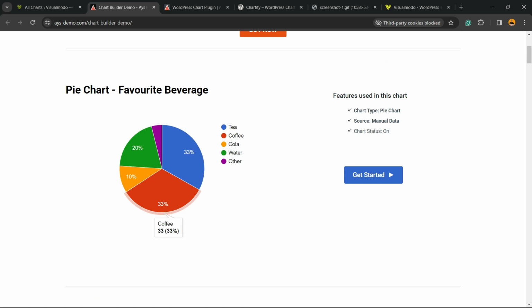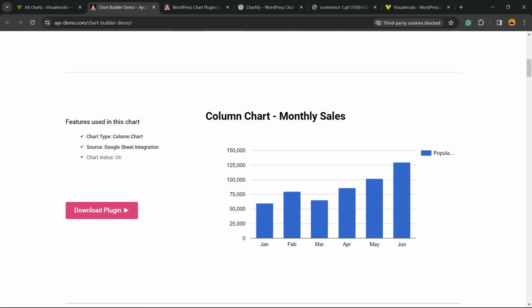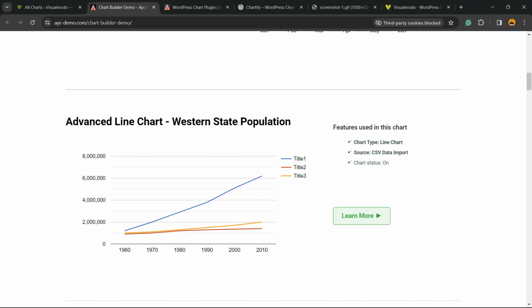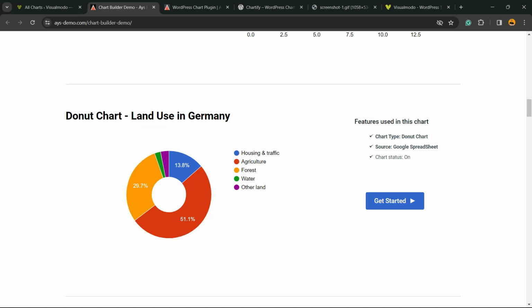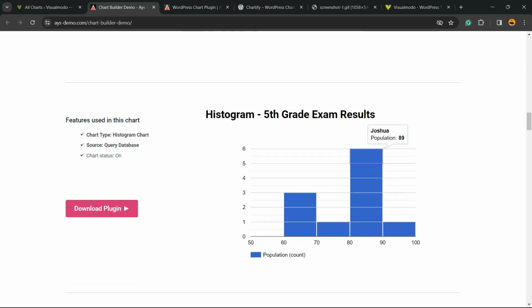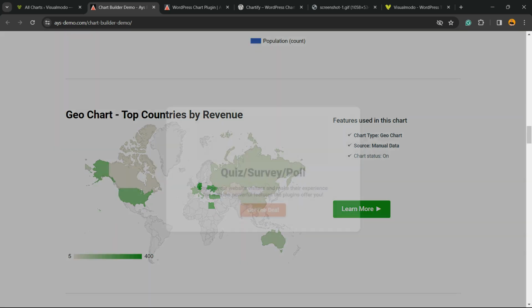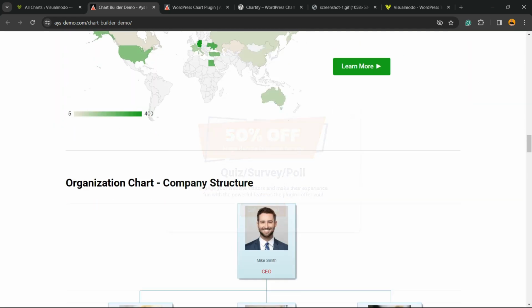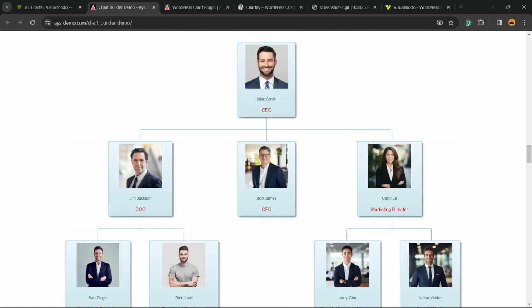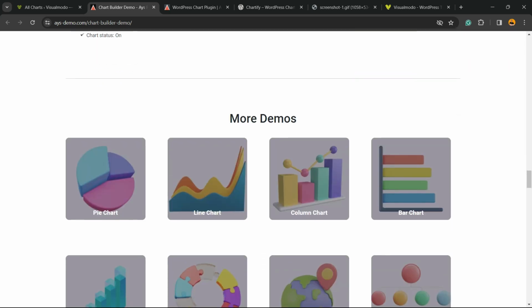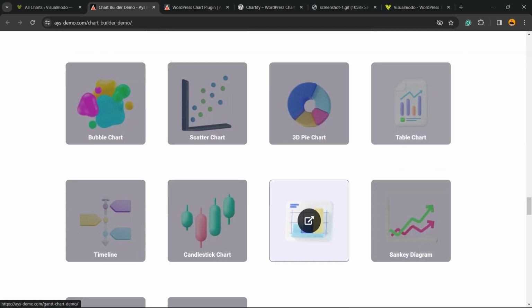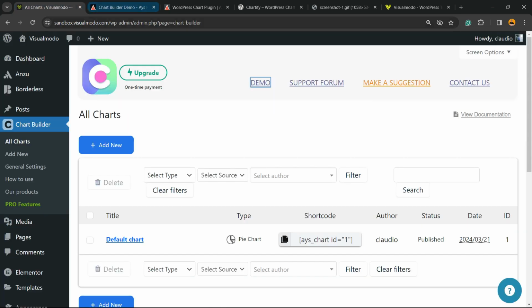As you can see, we have some interactive graphics right here that you can review the data from, and very different ways to display data in an elegant way. Amazing graphic. Organization chart. This is awesome for displaying your team members. And we have more demo content right here. So let's go back to our WordPress dashboard. We can contact the support, we can make a suggestion or contact the team.